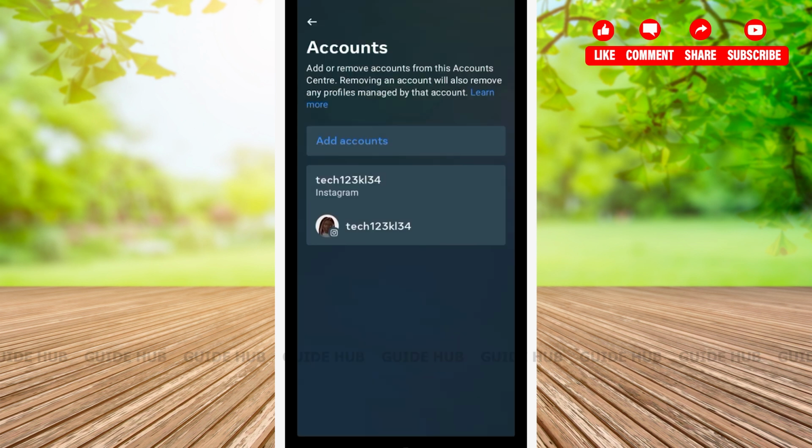That was an easy step-by-step tutorial on how to remove your Instagram account from your account center.